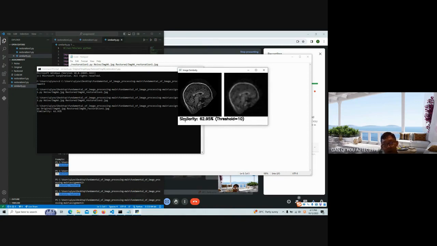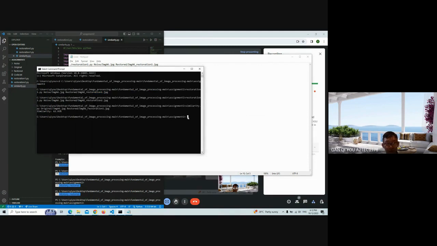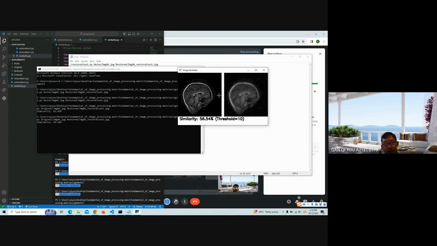We can see the percentage of similarity is 62.95% for solution 1. Next, we go through solution 2, and we can see that the percentage of similarity by using solution 2 is 56.54%. And that's all. Thank you.